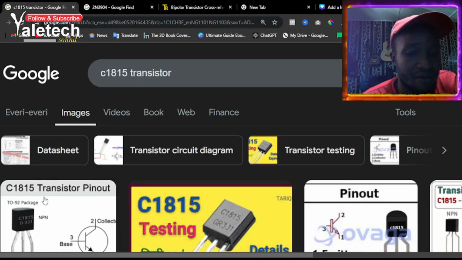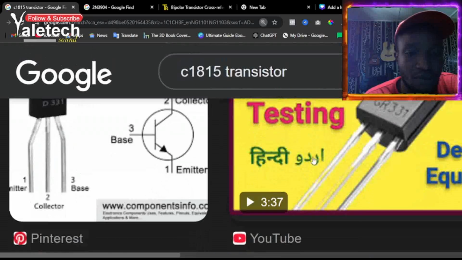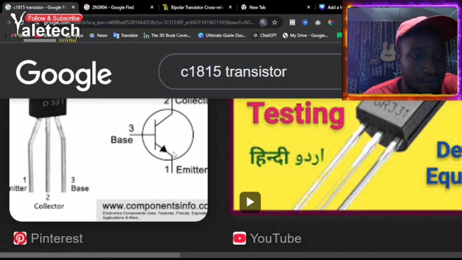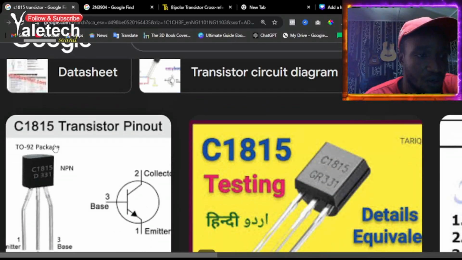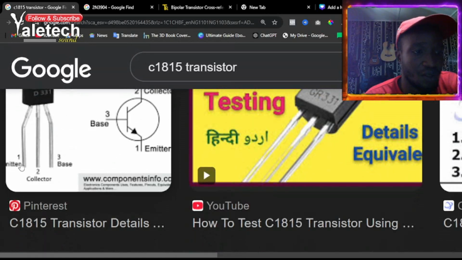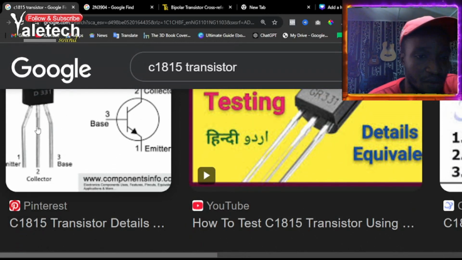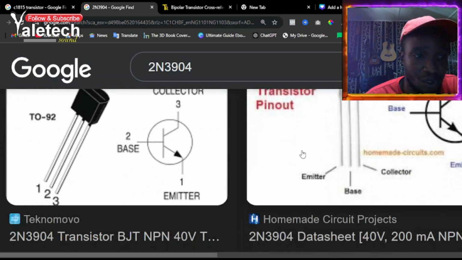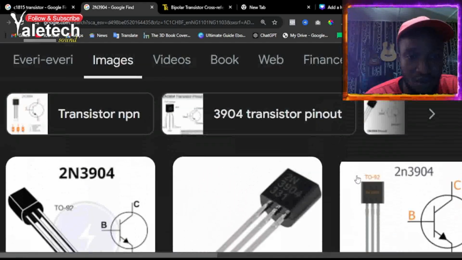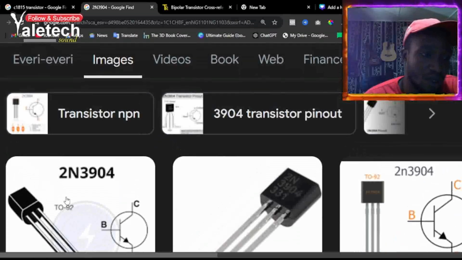With me here I have, let me show you this one. This is a C18 transistor. You can see the orientation. The other ones are facing up too; you can see this one facing up, this one facing up also.